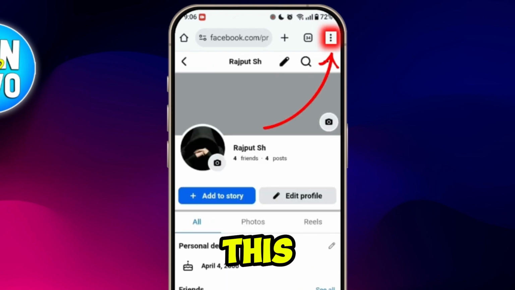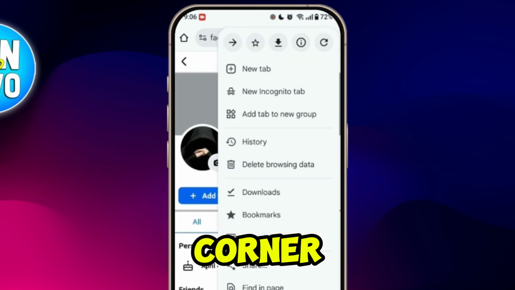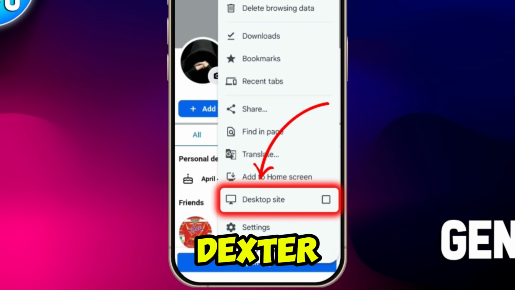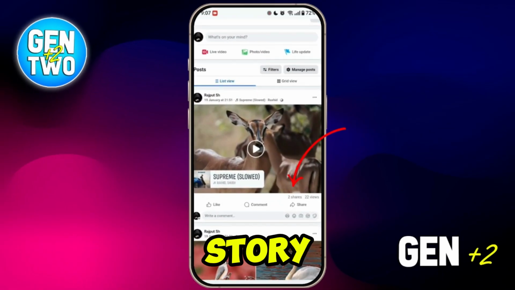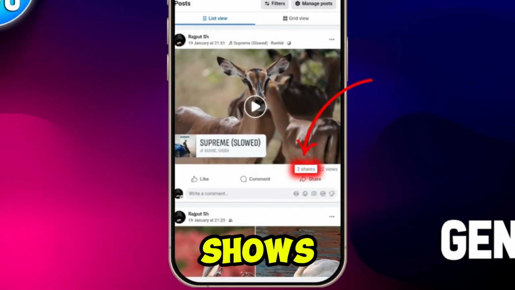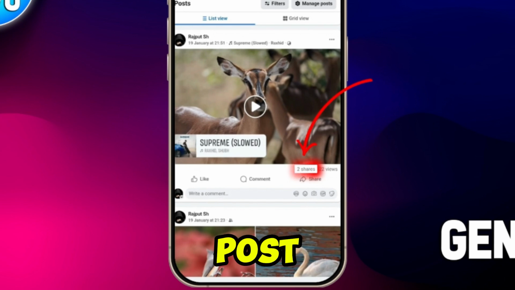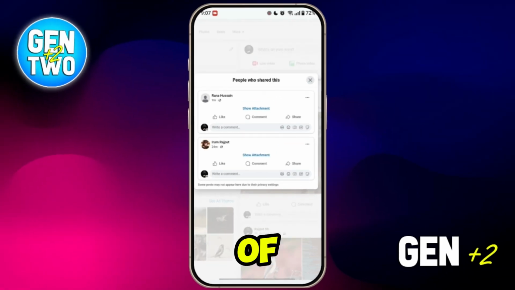After this, click on these three dots at the top right corner. Then scroll down and click on desktop site. Now zoom out your story and click on share, where it shows the number of people who shared your post, and then it will show you the names of these people.